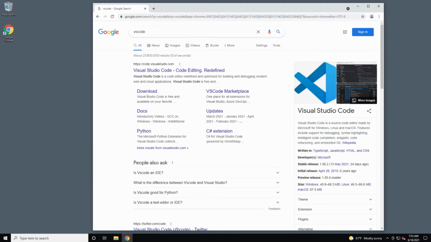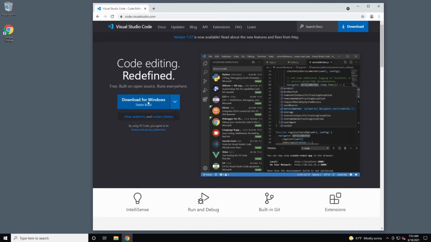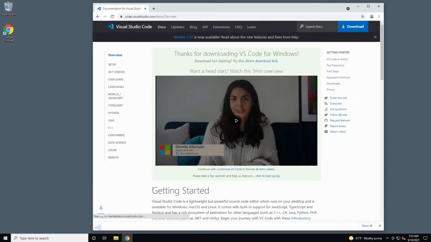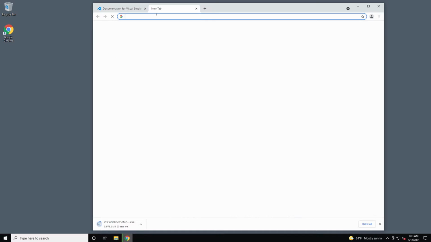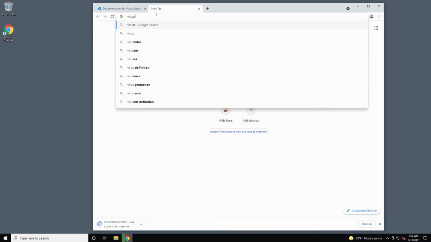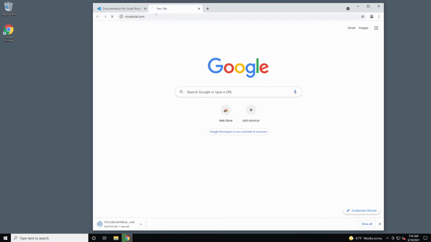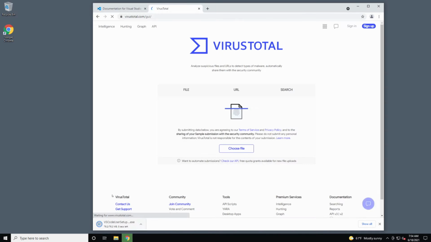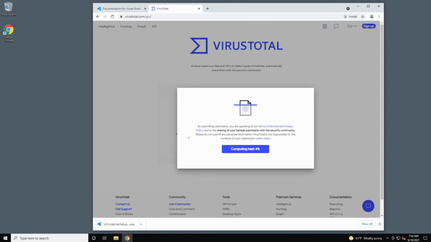First we're going to go to the Visual Studio Code site. We're going to download for Windows. Download starts. We're going to bring up VirusTotal, just like we do for everything we download, to be sure that it is in fact clean and something that we're willing to use. Download's done, so let's scan it.